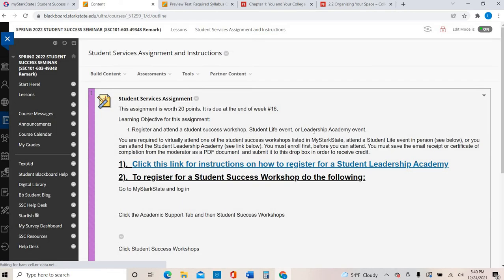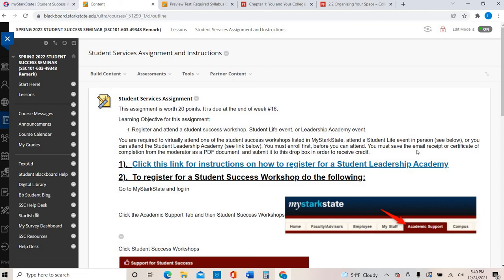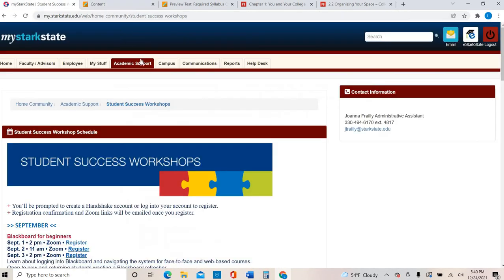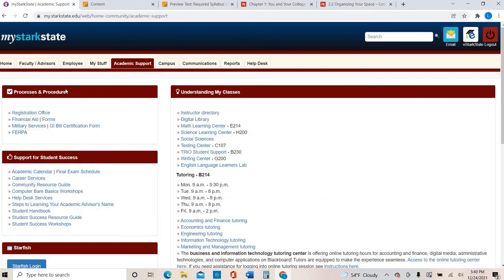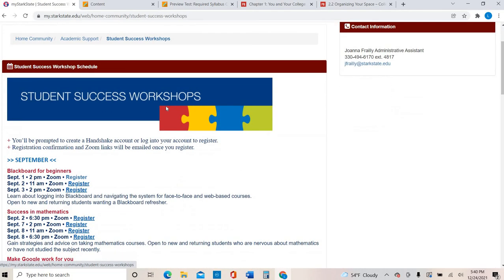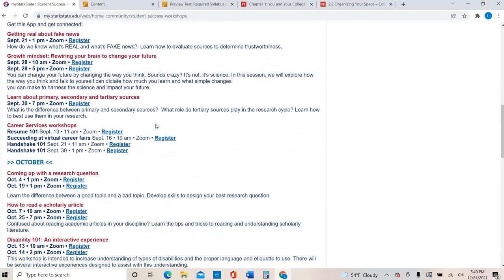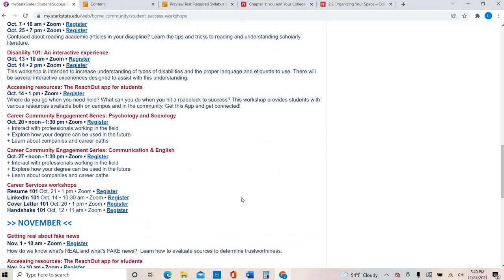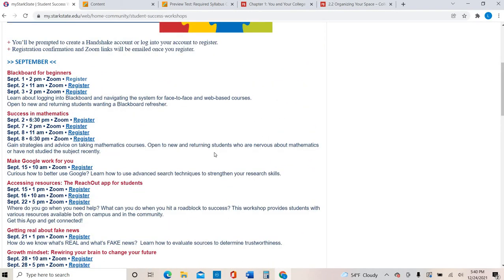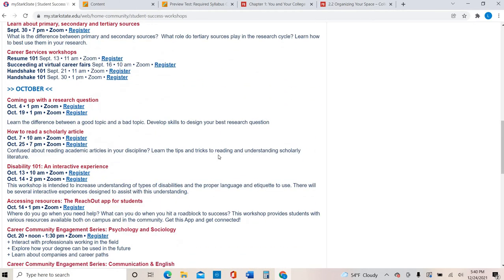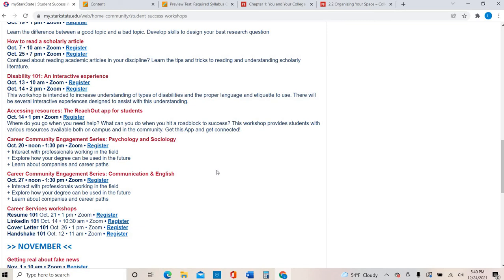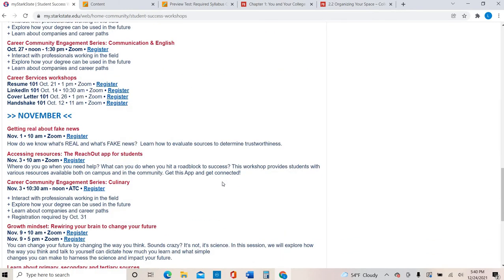So what is this? Throughout the semester, you're going to go, and it has instructions on how to do this. In My Stark State, under Academic Support, and I'm hoping it doesn't time me out, you're going to go down here where it says Student Success Workshops, and you're going to see, now I am recording this in December, so this has not been updated yet. It will be by the time you actually get in here. You're going to see a list of workshops that are going to run from January all the way down to May, and you're going to see the names of all of these workshops with the links right next to them that say register, and you can see they're all through Zoom. We haven't quite brought these back to campus yet because of the pandemic, so everything is online through Zoom.